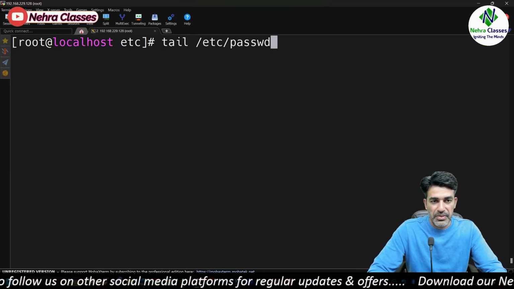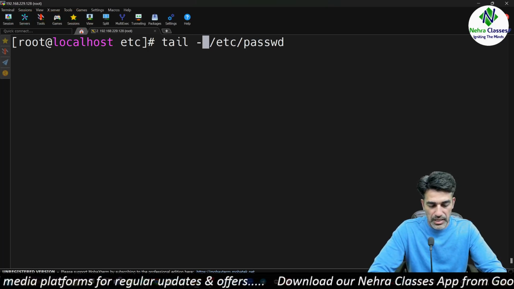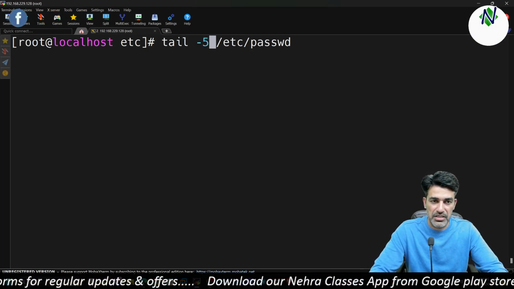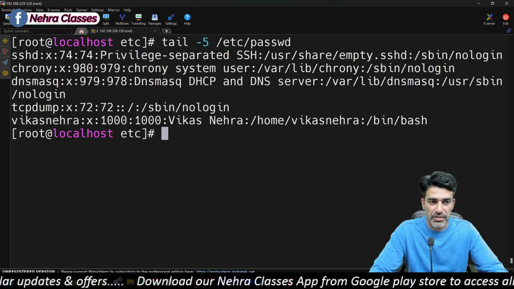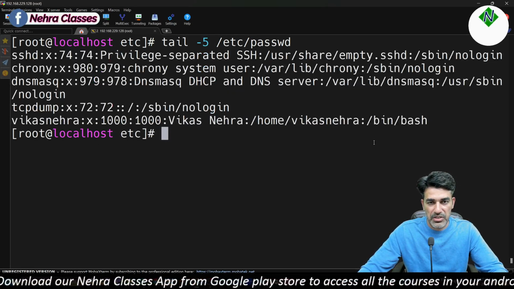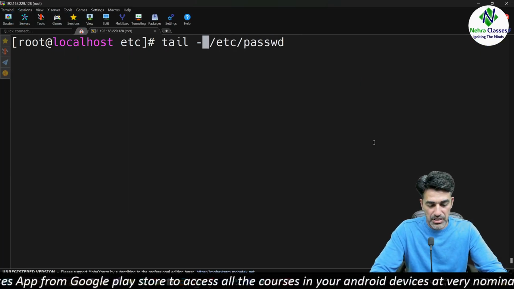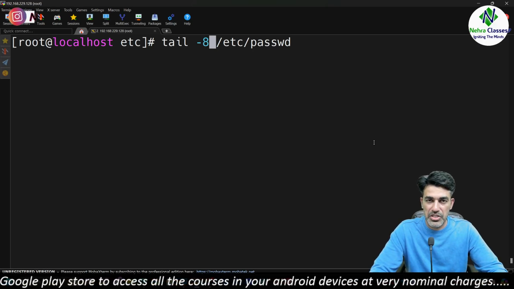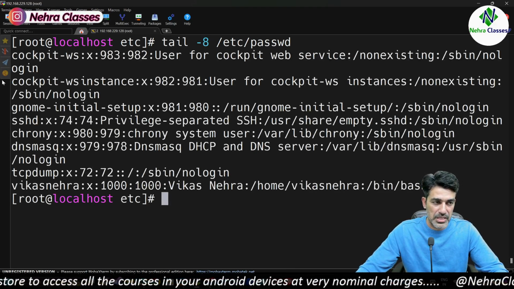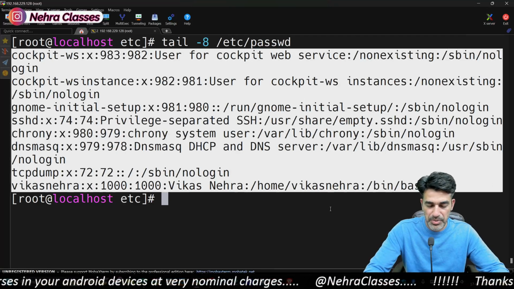In the same way, we can check the n number of lines from the end. Like I want to check the last 5 lines. I can mention here tail -5 and the name of the file. So these are the last 5 lines of /etc/passwd. In the same way, if I want to check the last 8 lines, I can mention here tail -8 /etc/passwd. So this time it will print the last 8 lines of the /etc/passwd file.